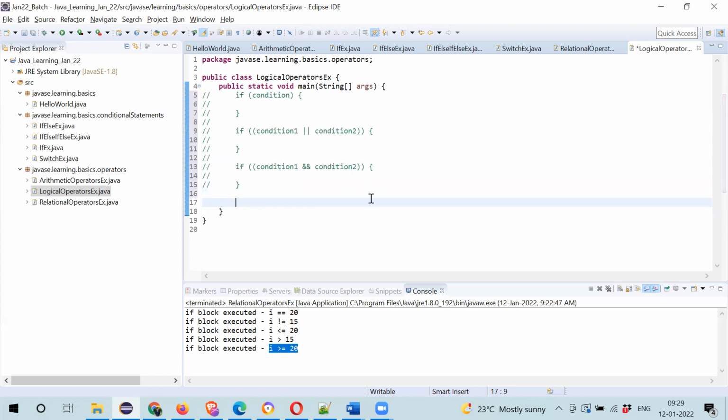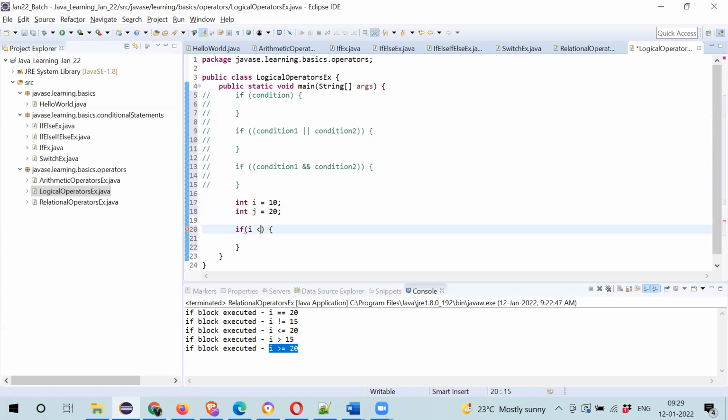Now I'll write an OR condition. Let's say int i equals 10 is given, and now one more thing, int j equals 20. Two variables are taken, and I will put an if condition. i is greater than or equals to j, or i is equals to j, or i is less than or equals to j.